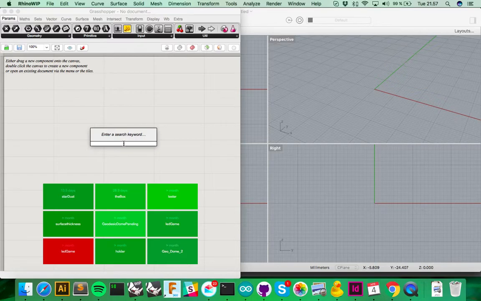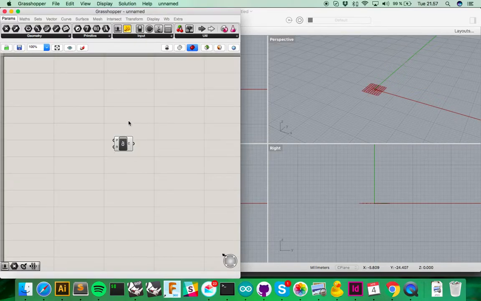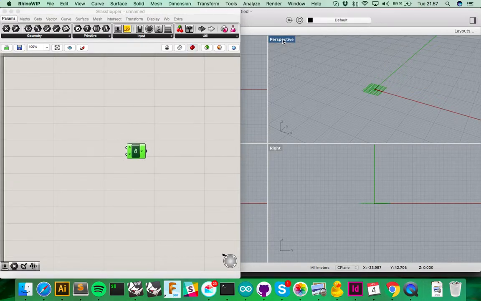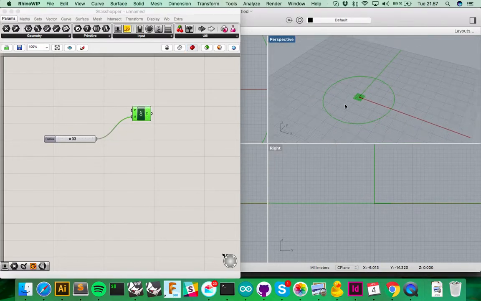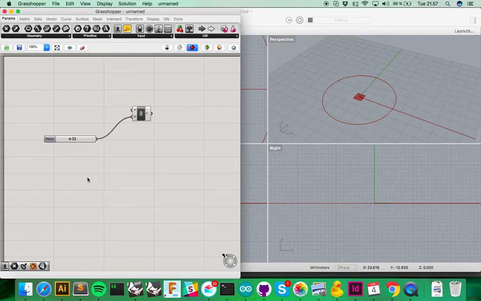And the whole script starts out with a basic circle. So I will just make a circle. I will make a slider for that circle in order to control the radius of the circle. So right now I have one circle.